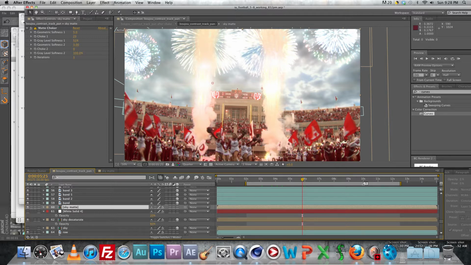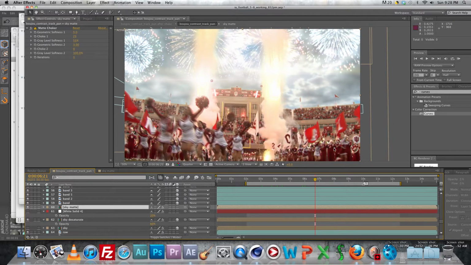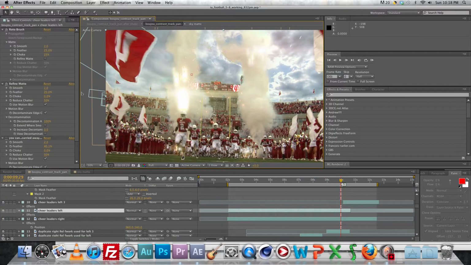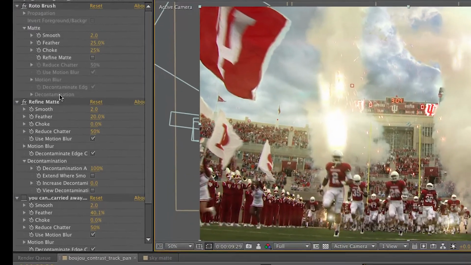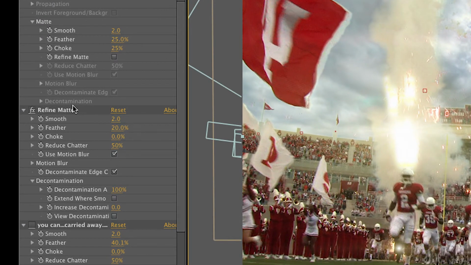If I had to do it over again, as you can see, we have this band line behind these cheerleaders that are going through. I'd draw one mask around the band line, since they're not moving, and then go back and roto out the cheerleaders, so I wasn't having to roto out the band as I'm going along too. And one thing that really helps to pull these mattes off is the use of a refine matte effect. It helps to feather and smooth the edges of the mattes to make them blend better.